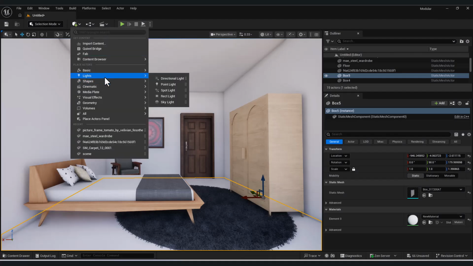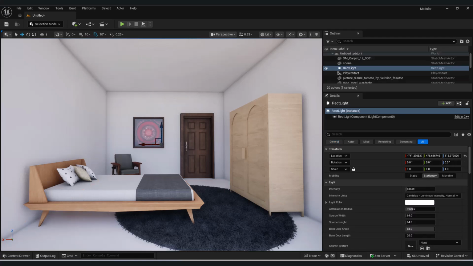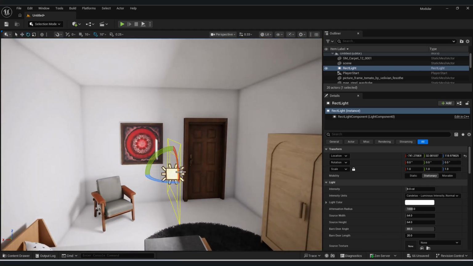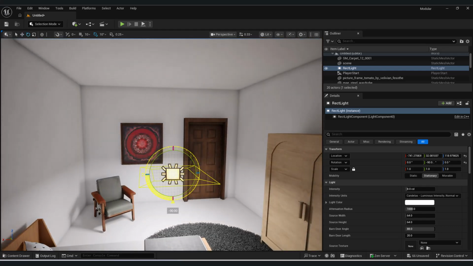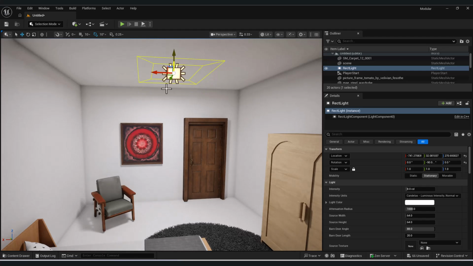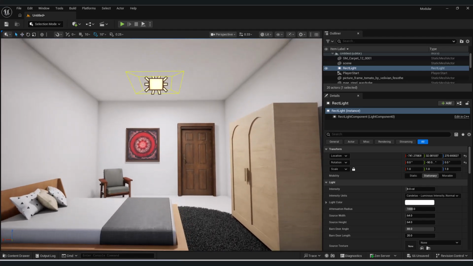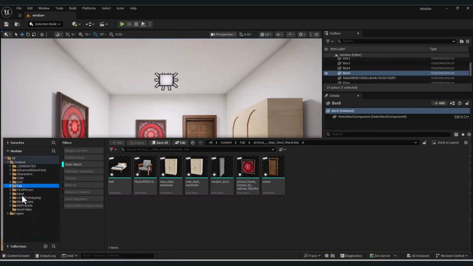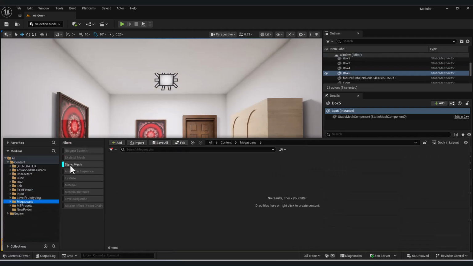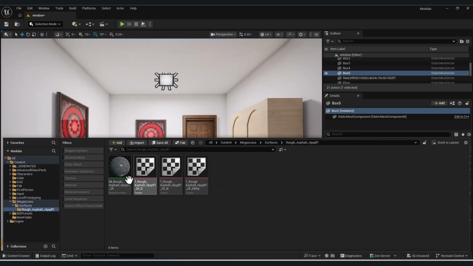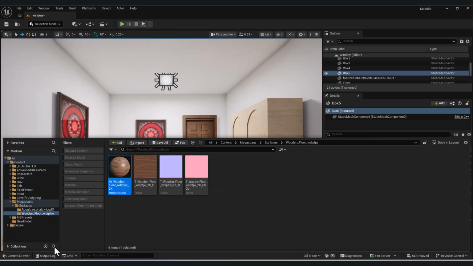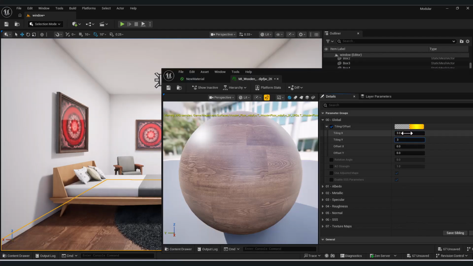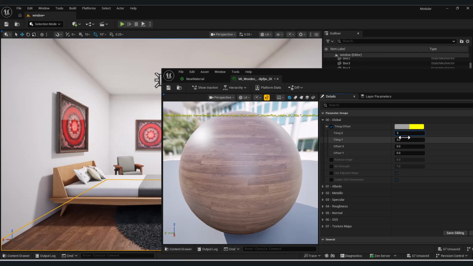And since we want to visualize the space, we definitely need to set up lighting for the scene. We can also use materials like parquet for floor and add more static meshes, but for this tutorial this is enough.